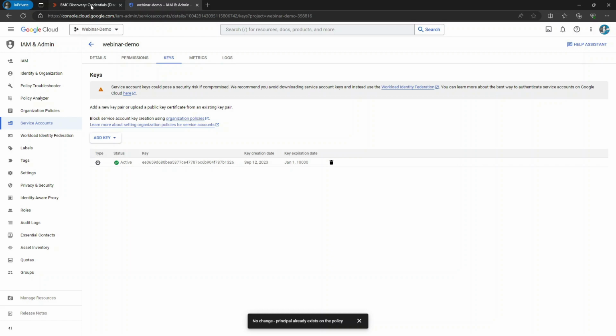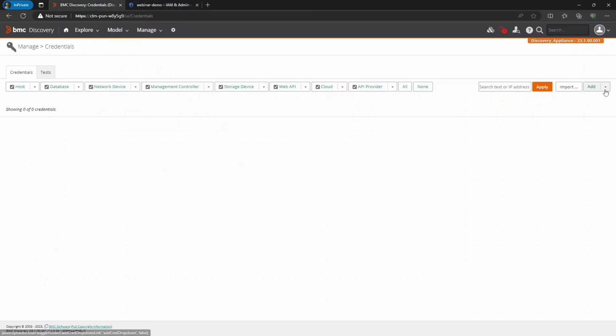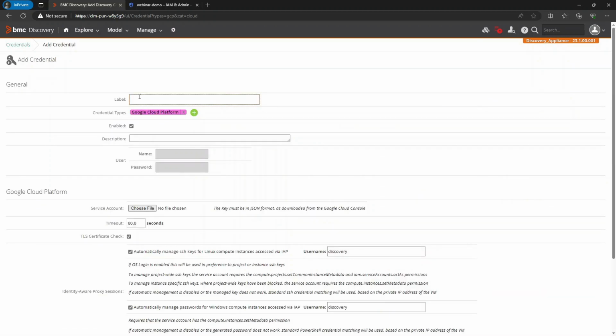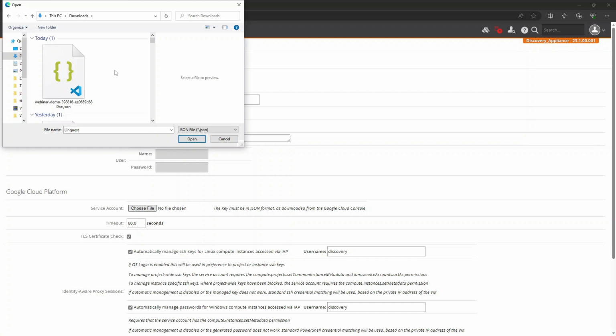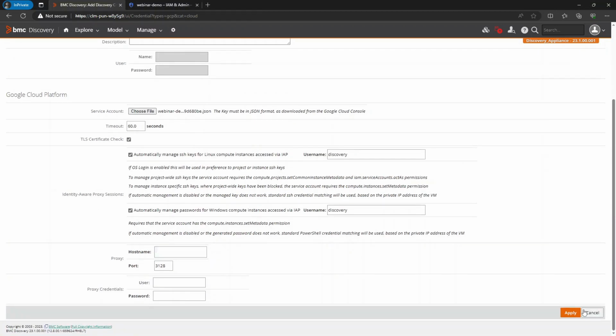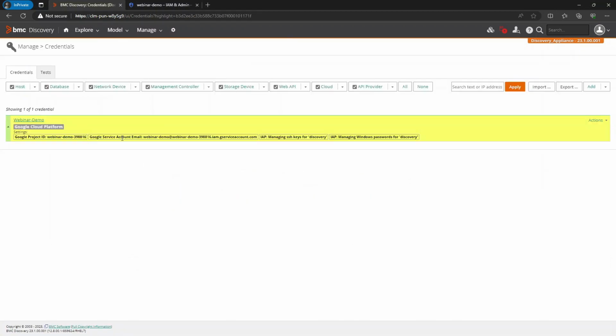UI. So let's go to Discovery UI, click on Add, select the Google Cloud Platform type of credentials. I'm going to name it as Webinar Demo Credential. Choose a file, click Open, and click Apply. The credentials are now created successfully.